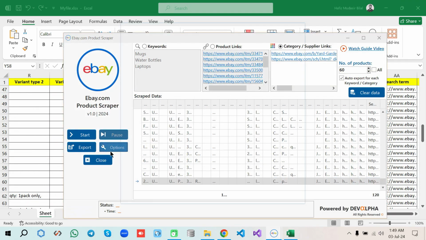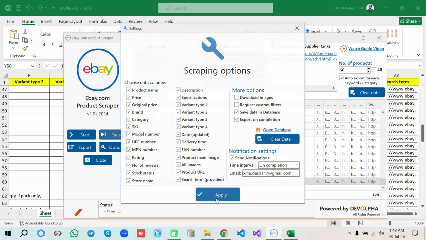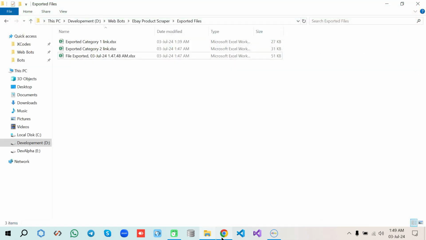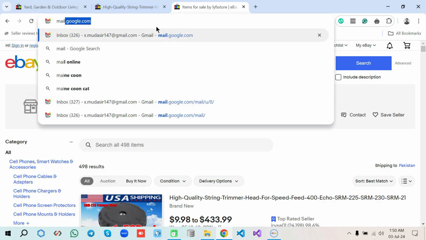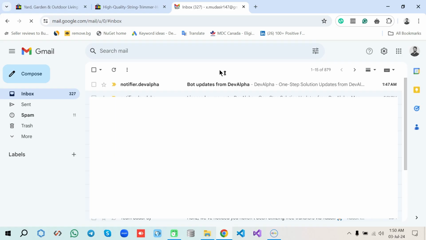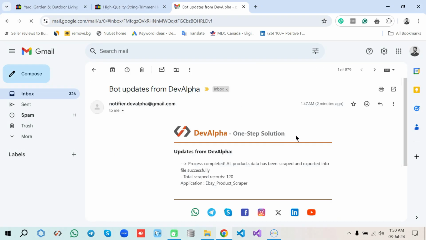and we have also enabled the email notification system. Now I'll show you how it notifies. So we have received an email and it is showing that it has scraped 120 products and the application name.